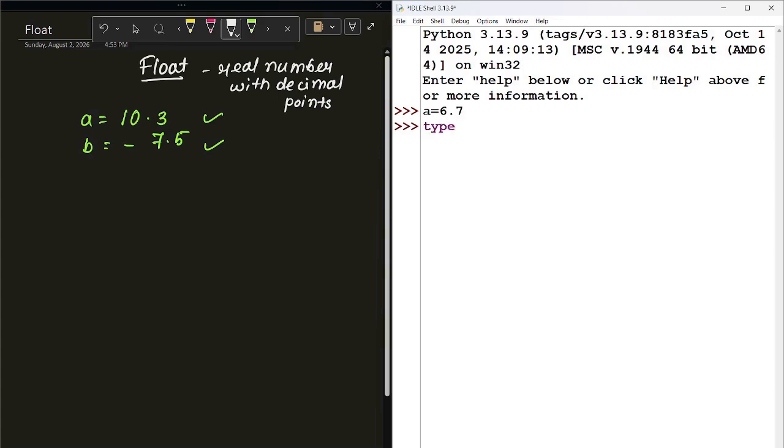Now what is the interpreter looking for? Type check. We can do type of a. It says class float, so it is giving float. This is how it understands. Let's take another negative float value, 6.0. It is also giving float.